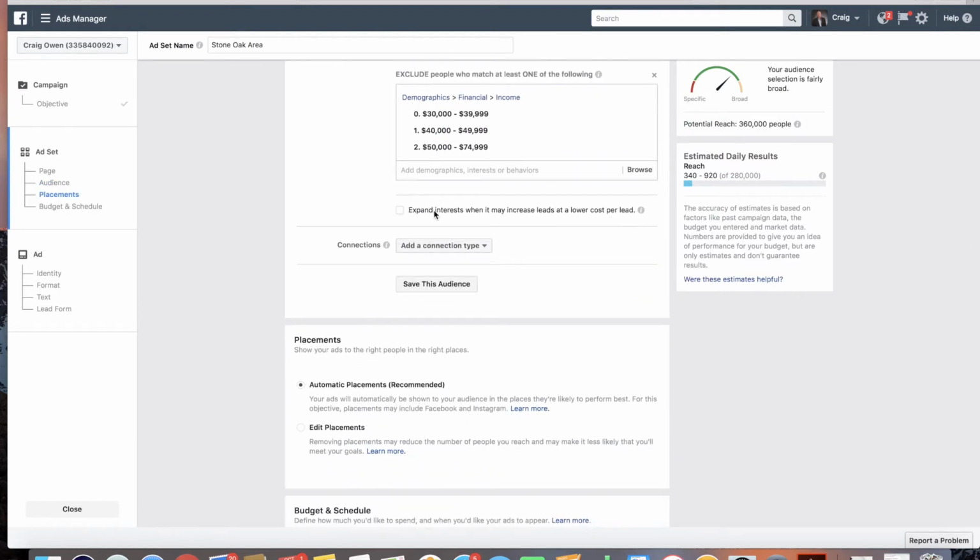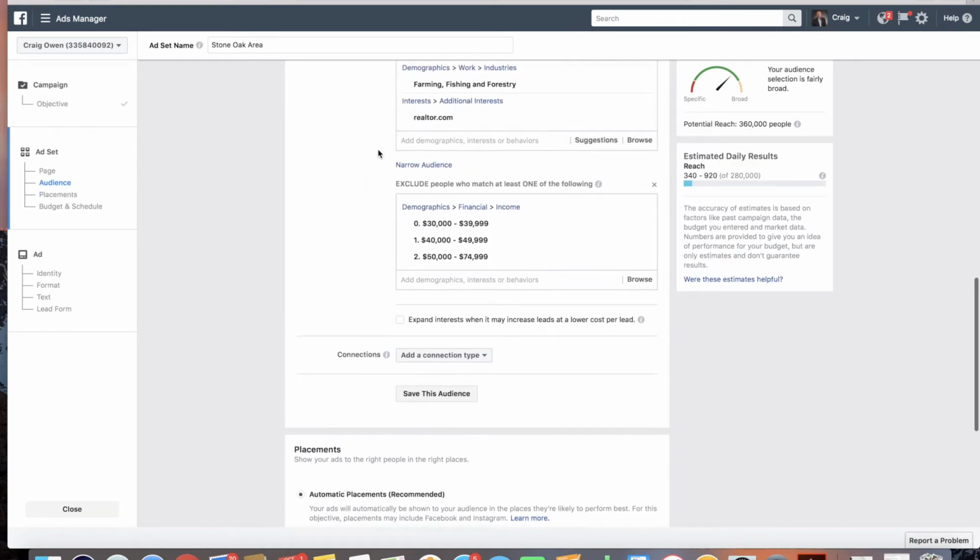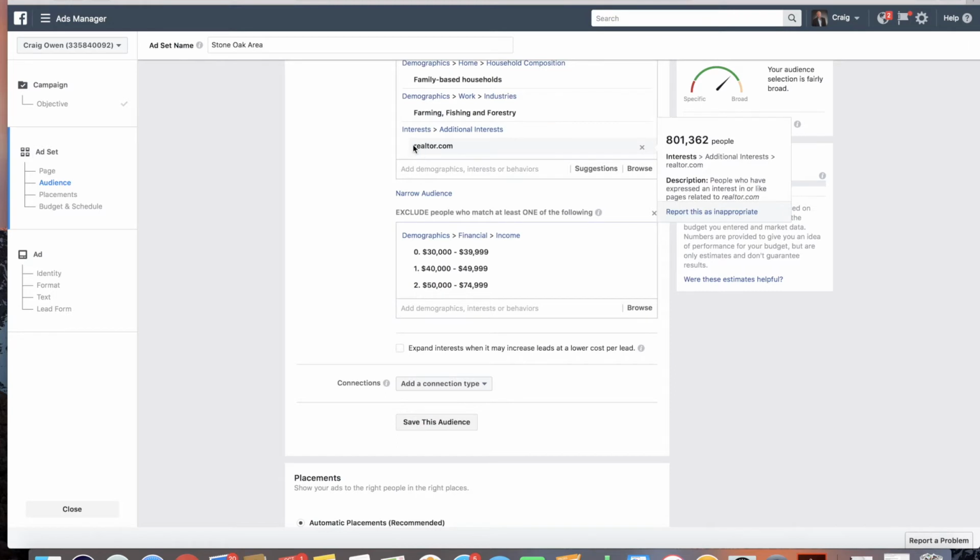So you do have the option to allow Facebook to expand interests when it may increase leads at a lower cost per lead. So basically, if they're pretty sure that they can get you a lead, but they would have to expand the interest, like allow someone who maybe none of these fit them, but they would be interested in your page, they would expand the interests in order to get you that lead. I don't know about this, so click this at your own risk.